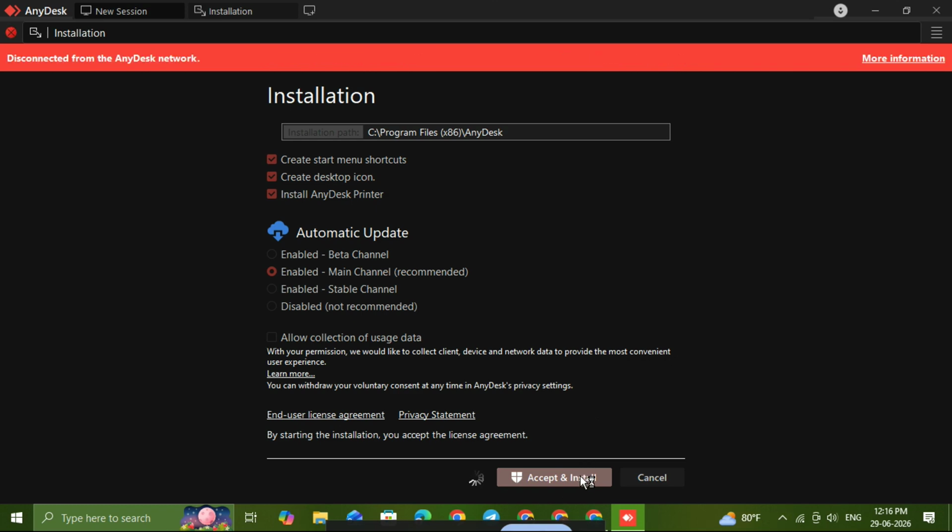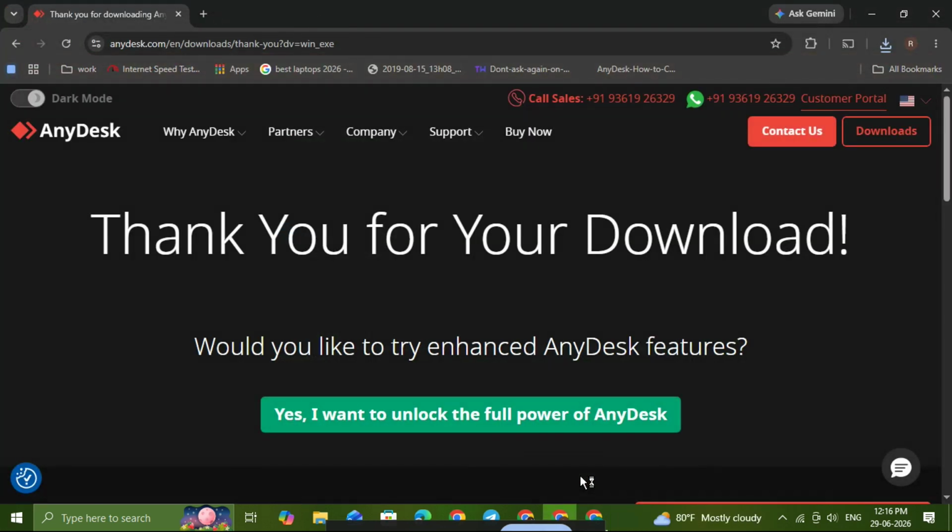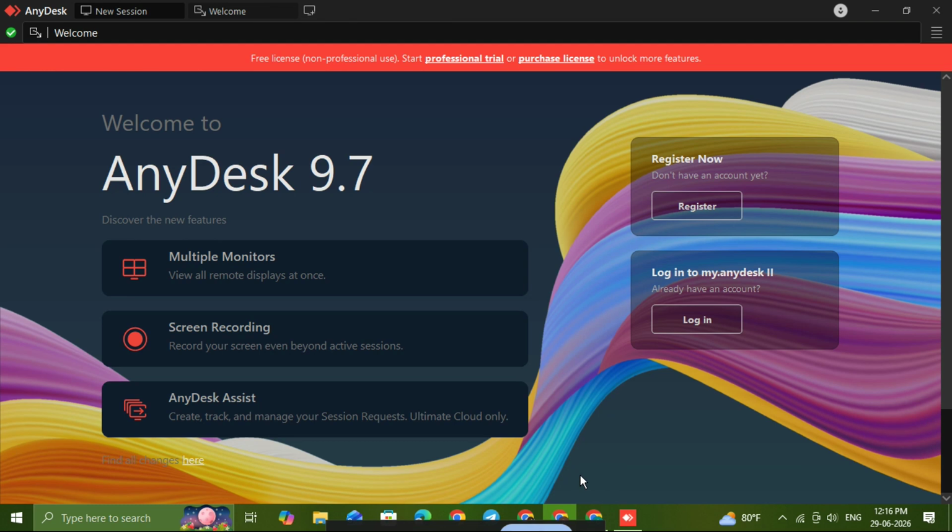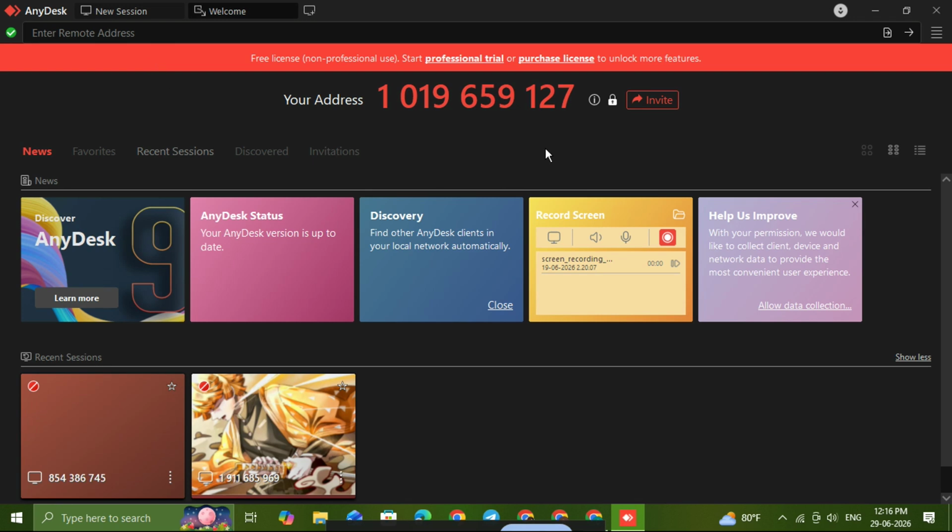Now all you need to do is wait for the installation to complete. Depending on your computer speed and internet connection, this may take a few moments. Once it finishes, AnyDesk will be installed and ready to use. From there, you can open the app, start configuring your settings, and begin using it for remote access, support, or screen sharing. And that's it. You've successfully installed AnyDesk on your device.